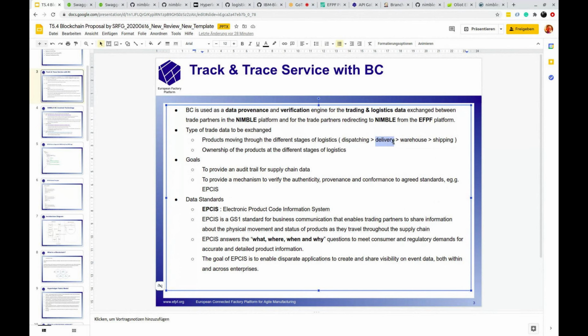When we go through the logistic process, let's say we have these four steps. When we dispatch for the first time, we just persist it on the blockchain. When we get an event that it's in delivery, we change the custodian to the delivery person at the moment, and also the current location. So there are possibilities there.